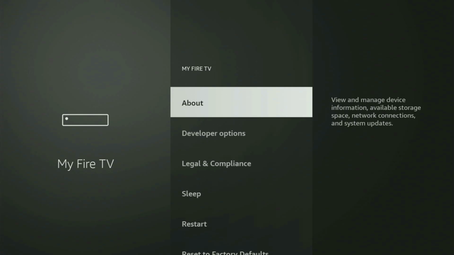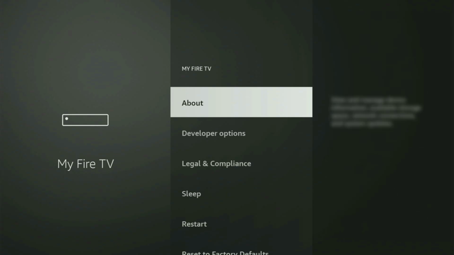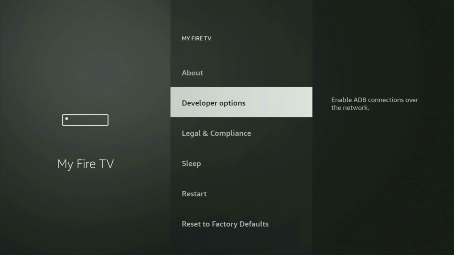Just go to About, select Fire TV Stick, and now you will have to start clicking on the middle button on your remote. And do it fast, so let's do it. And as you can see, now for me at the bottom it says no need, you are already a developer. That's in my case. And in your case, it will say that you have become a developer now. And if you go back a bit, you will finally see developer options.